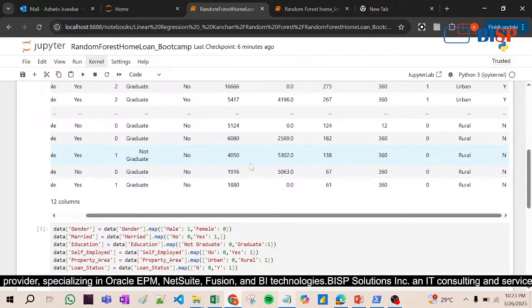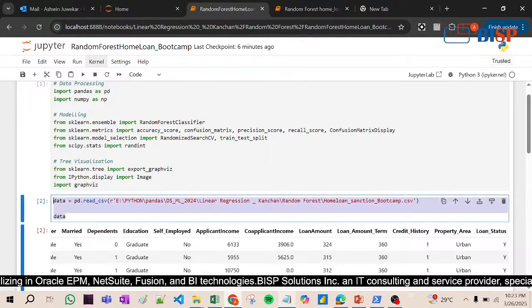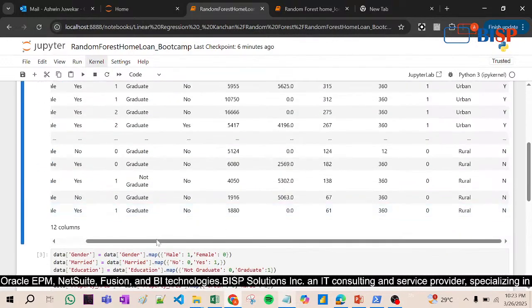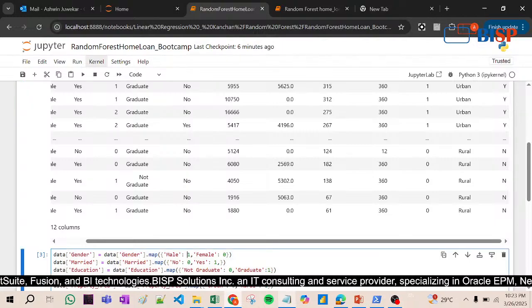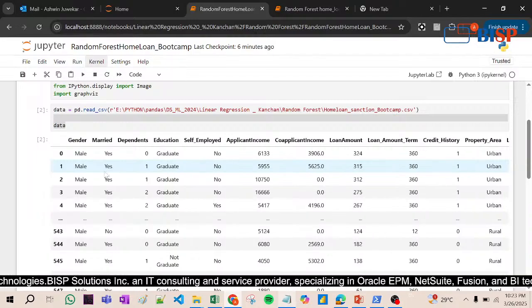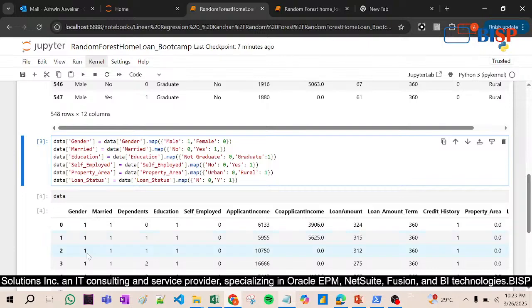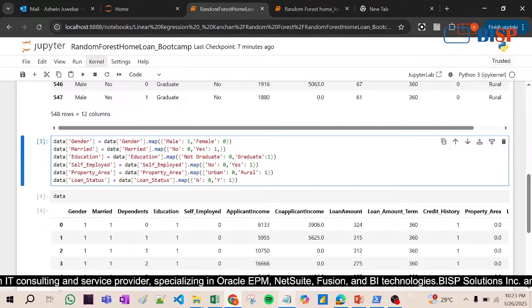For example, the gender data. Now see here, data means the data frame, and then data gender. So replace, map gender: map male to 1 and female to 0. That means wherever you see gender, map male with 1 and female with 0. Married, similarly data married, map no to 0, yes to 1. This is self-employed, education.